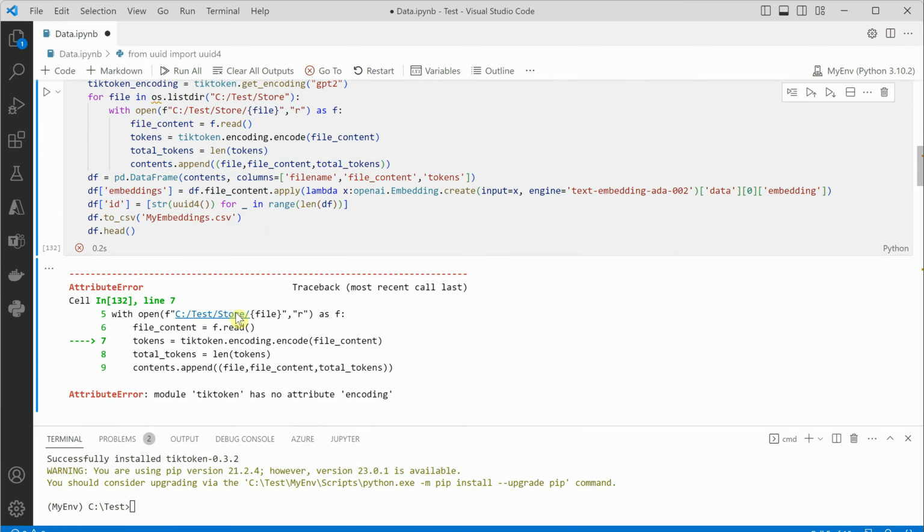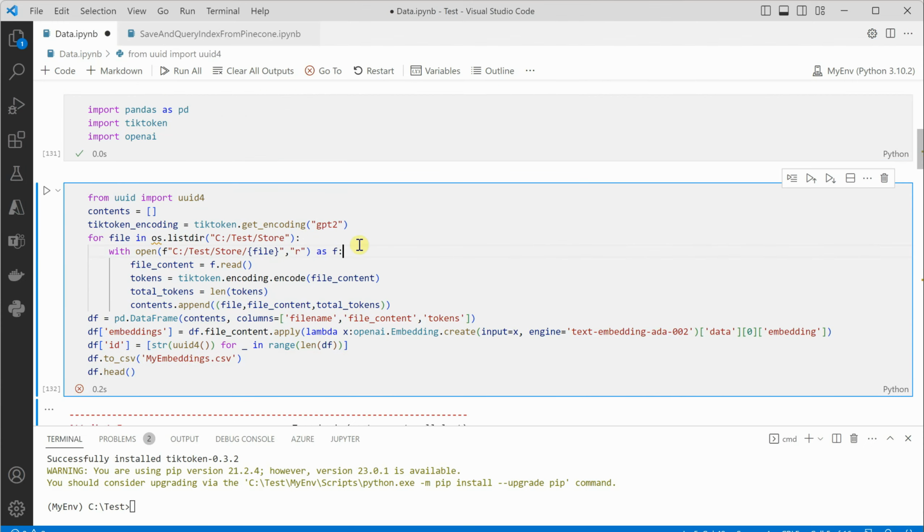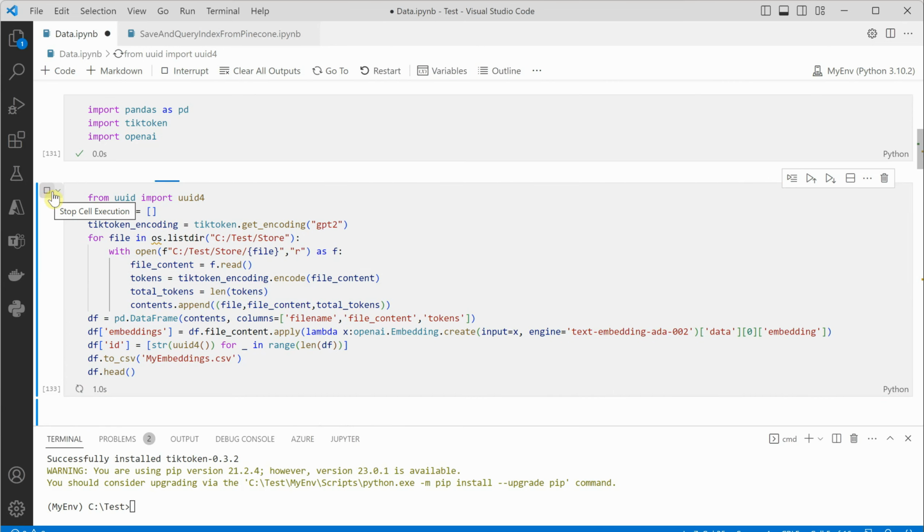Oops, so probably we left some mistake. Encoding, tiktoken, encoding.encode. It should be this variable here, because this is what is holding our encoding. Hope this time it works.